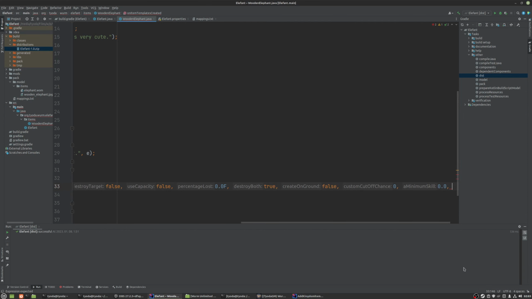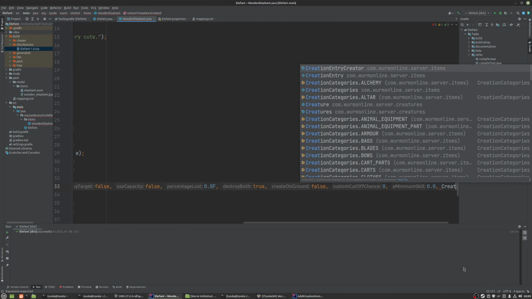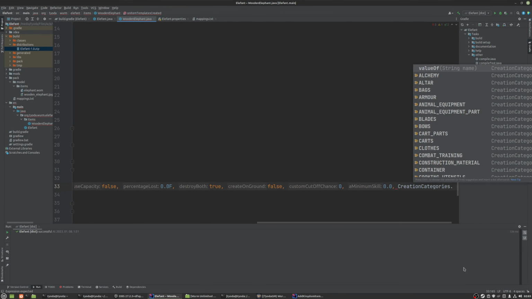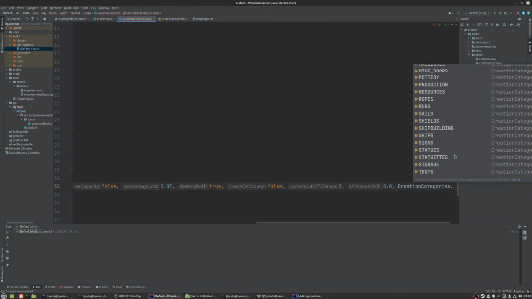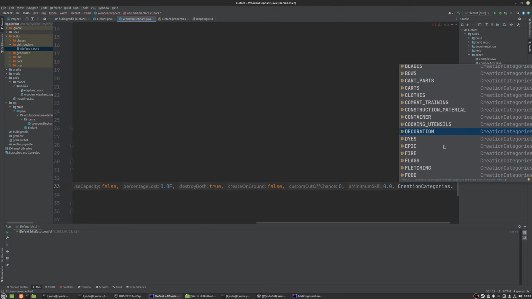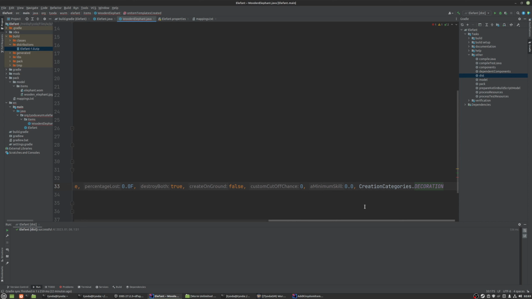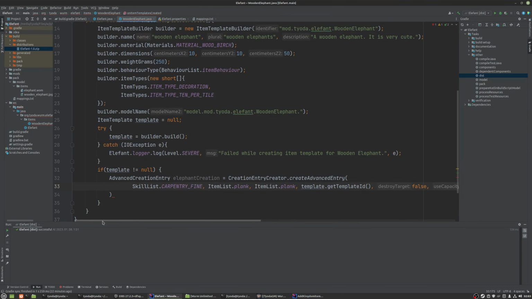Then which category it should belong to. Creation categories dot. You can choose from these. I think I'm going to choose decoration because, well, that seems befitting. And as you can see, it's no longer red. So we have done something right.